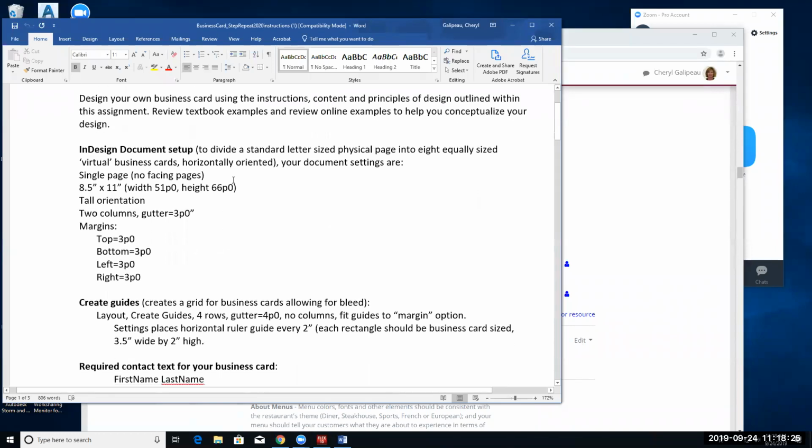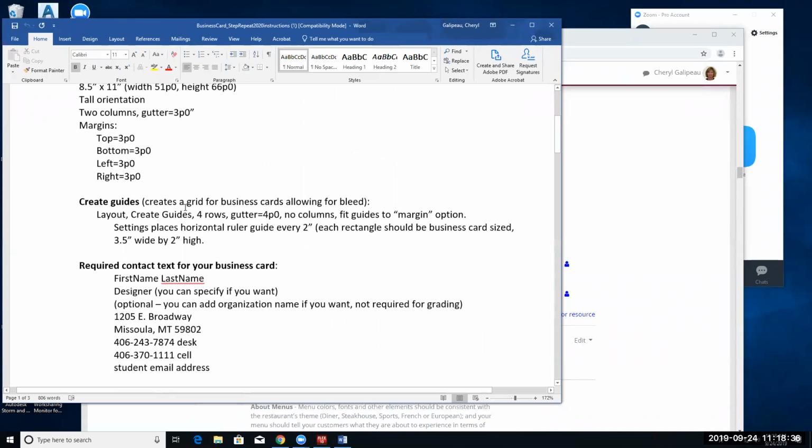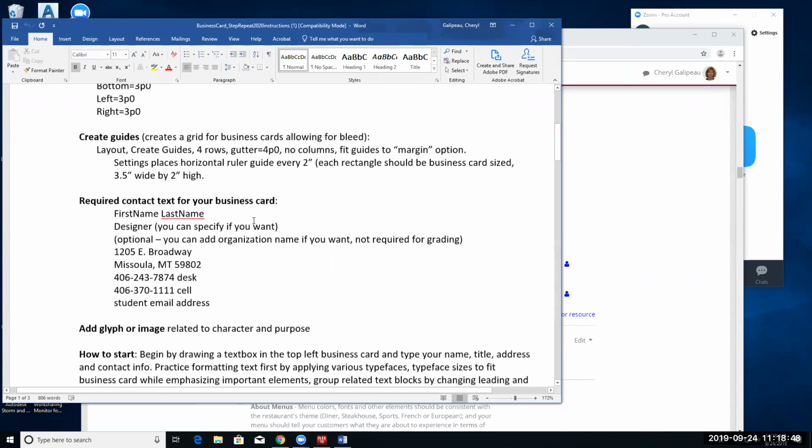We'll set up the document together, so we'll refer back to this in a minute, but again, 8.5 by 11, tall orientation. We're going to set up 2 columns with a gutter, margins all the way around. We're going to create some guides, and you can create other guides, further guides to help you out within your business card. But that's going to help us lay out where all the other margins and such are.